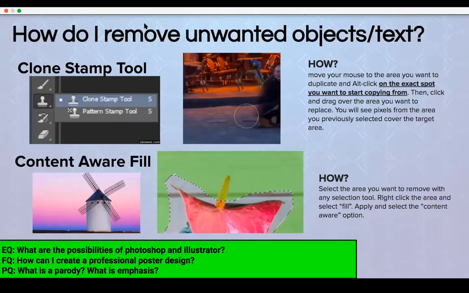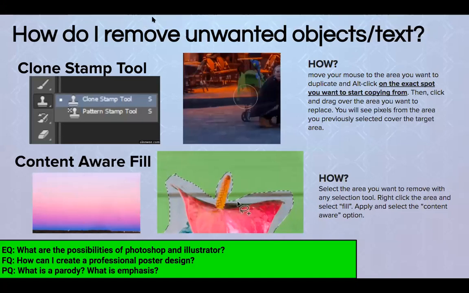Okay, so just a little quick review. I will go over this again once we start actually designing our posters, but the clone stamp tool is a tool that allows us to duplicate the area of another image. And we used this tool for restoring and adding color to old photographs. So our Abraham Lincoln pictures that we fixed up, we used the clone stamp tool.